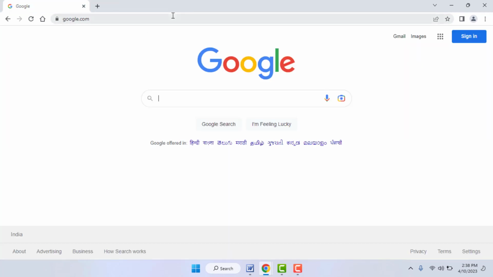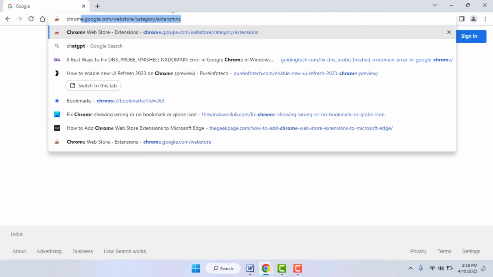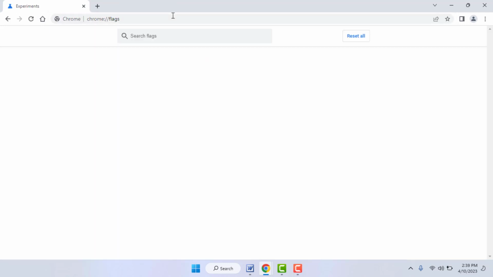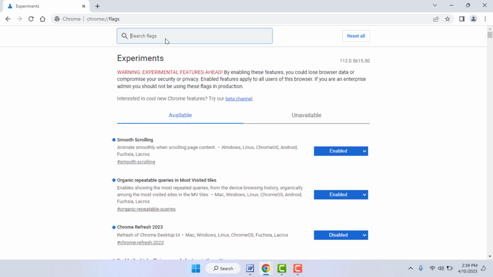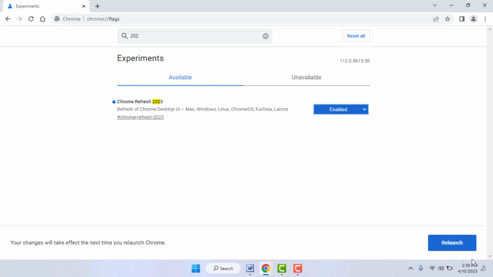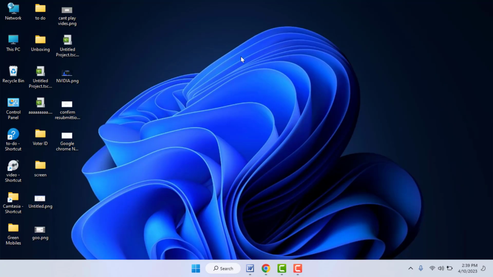After updating, in the URL box you need to search chrome://flags and hit enter. After this, guys, in the search flags box you need to search Chrome Refresh 2023. As you can see, you just need to enable this option from here and click on Relaunch. It will close the browser and open it automatically.